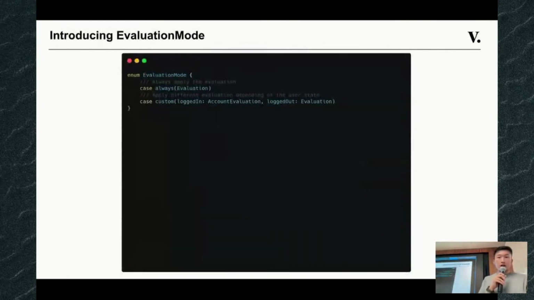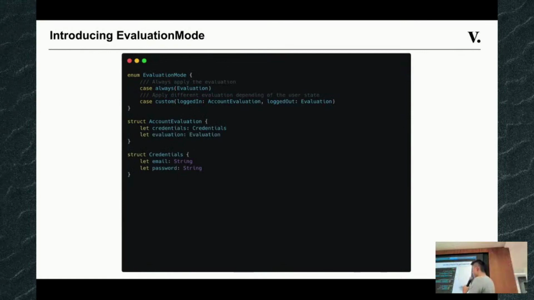Then the question is, how do we evolve this evaluation into something that will offer us more flexibility? And the answer we did at Vestiaire Collective is to introduce some kind of evaluation mode. The evaluation mode is, again, an enum that will have two cases: always apply the same evaluation, or custom, that will apply different evaluation based on the user status, if it's logged in or logged out. If it's logged out, we're going to apply the evaluation, but if it's logged in, we're going to apply the account evaluation, which is basically simply associating an evaluation with credentials, credential being mail, password, nothing new here. So with this evaluation mode, we can now specify different evaluation based on the account state.